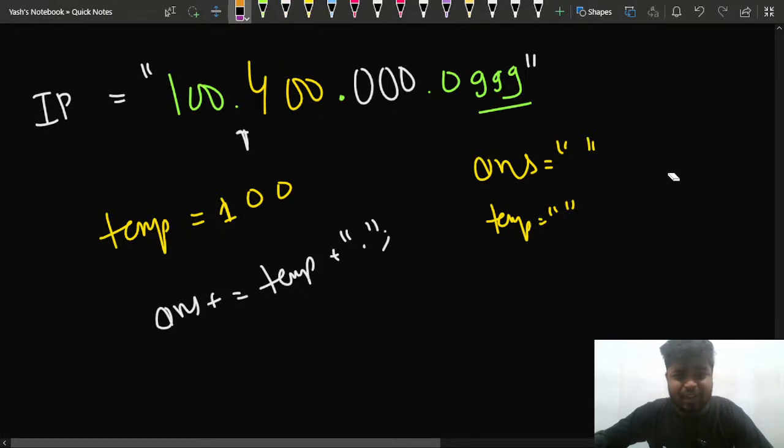I'll say now my answer is 100 dot, right? 100 dot. Basically, you can say point or dot. I'm saying dot so that you can better understand it. So this would be 100 dot, right? Next up, what will happen?